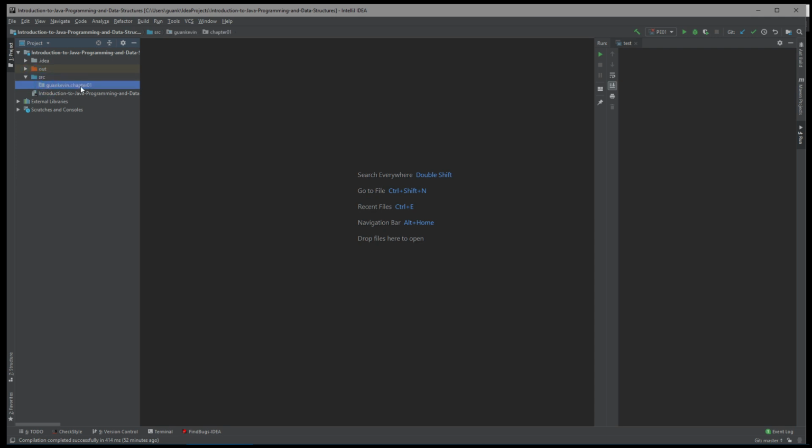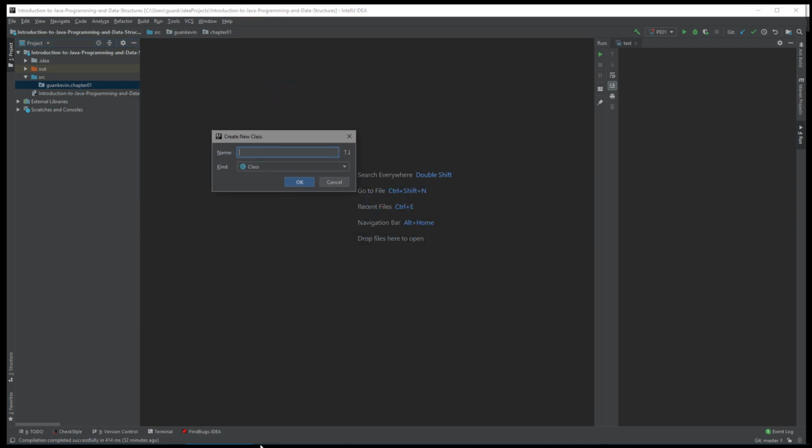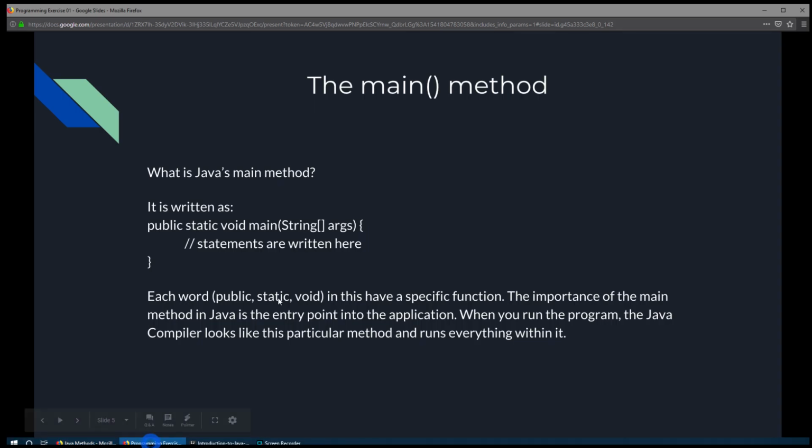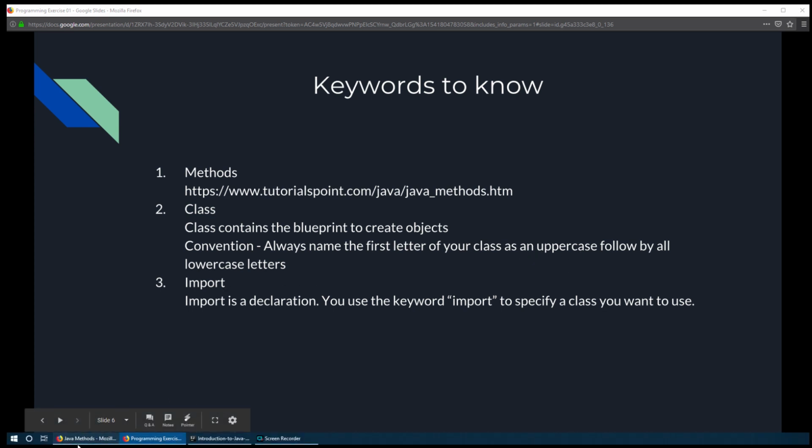Now within this package, I'm going to create a class. This class is where we'll be writing all our code, the code that the compiler will look into and run and display the three messages. So let's click that Java class, and we're going to give it a name. Earlier I did mention that by convention, you should always name the first letter of your class as an uppercase followed by all lowercase letters. I'm not sure if I actually said that, but I should have. So that is a convention.